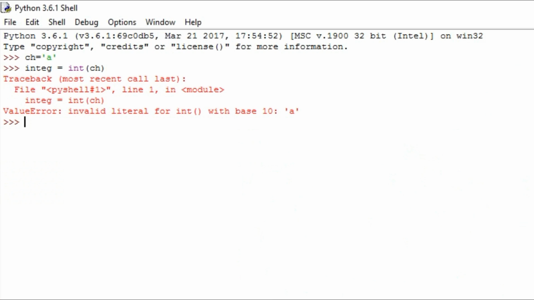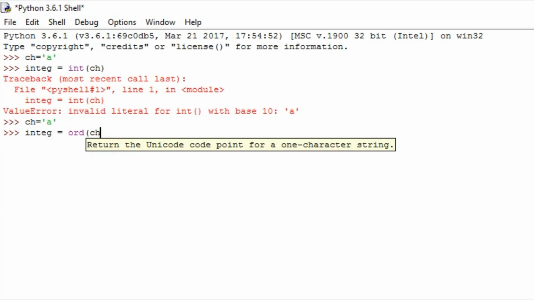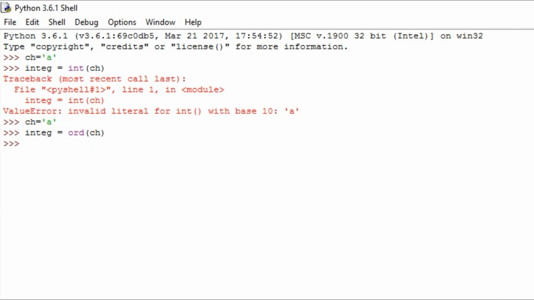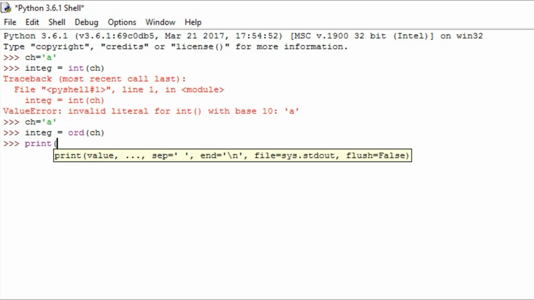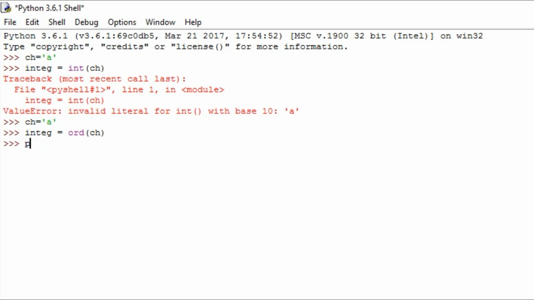So as you can see, I have ch equal to a. Let me do it again. ch equal to a like this, and I'm saying integ equal to ord of ch, and let me hit enter, and as you can see, it didn't show any value error. Now let me print the value of integ. By the way, I don't need to type in the whole print statement. I can just type in integ like this, and if I hit enter, as you could see, 97 is here, because as I've told you, the ASCII code value of the small a is 97. So that's how you do it.